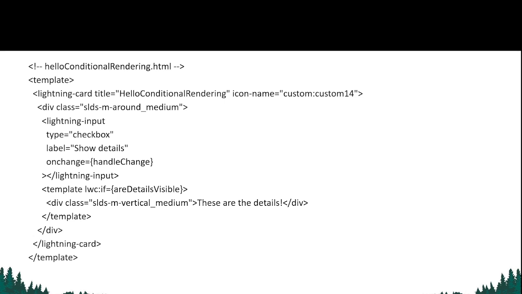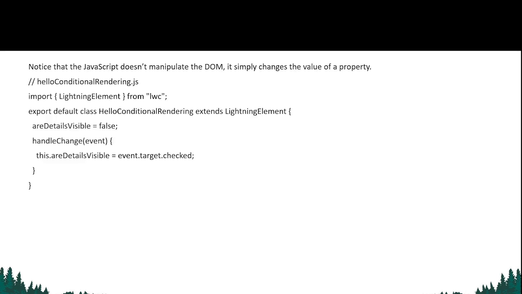So these details should be a valid detail and the template gets closed, and the lightning card also closes and the template also closes. So the JavaScript is not able to manipulate the DOM. So it is used only to change the value of the particular property.